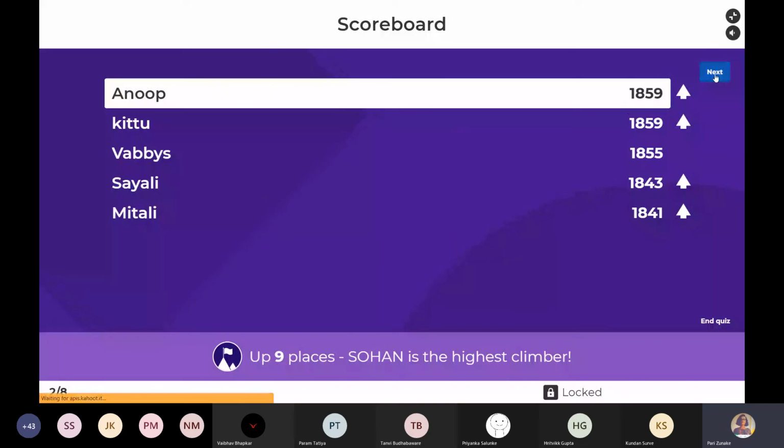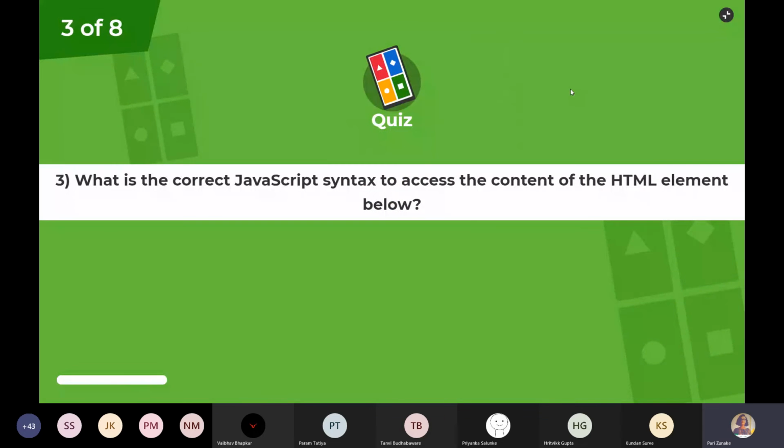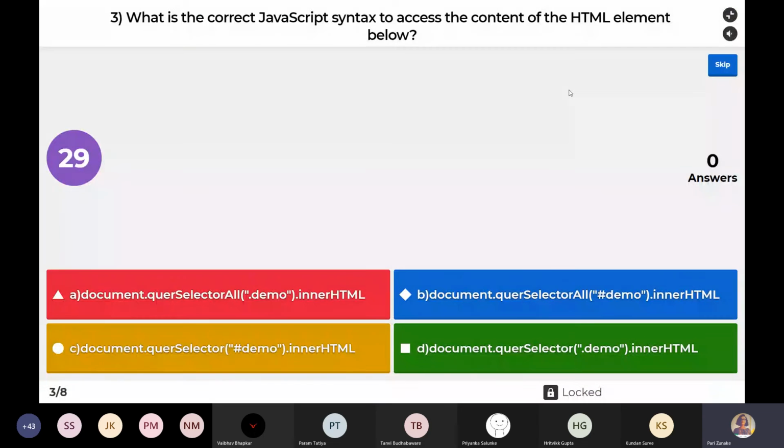Let's have a look at the next question. What is the correct JavaScript syntax to access the content of the HTML element below? You can see the image. Try to give the correct answer. Okay, D. Don't take long to answer, guys. You have to answer fast so that you get more marks, more points.